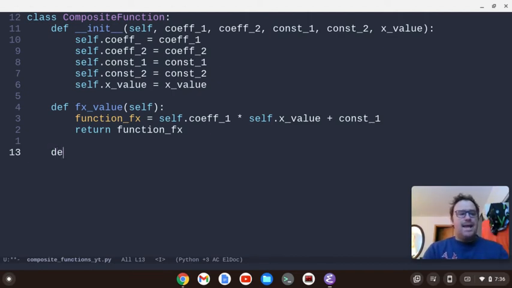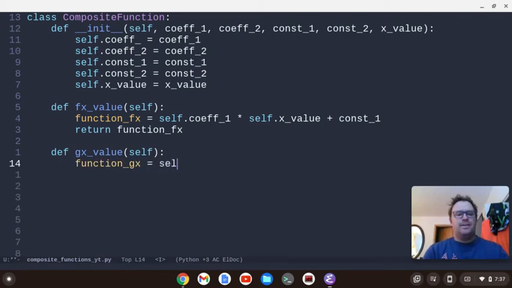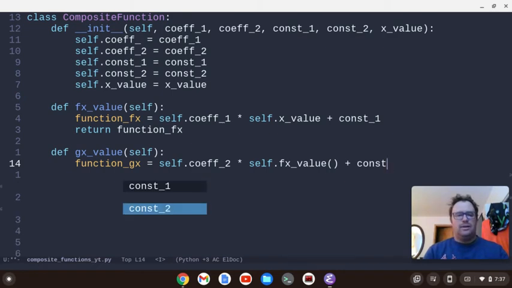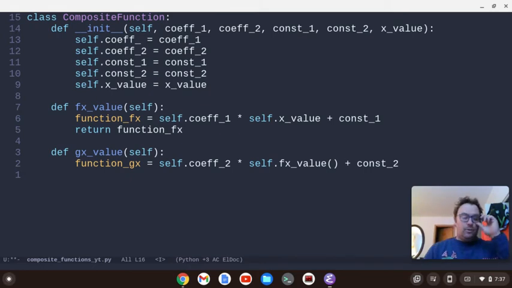Okay. And we're also going to have a function for the g of x value, which is what we're looking for at the end. We're going to pass in the self, and we're going to say function_gx equals, now it's going to be self.coefficient_2 times self.fx_value, that method, plus constant 2. Okay, because we're passing in constant 2 there.